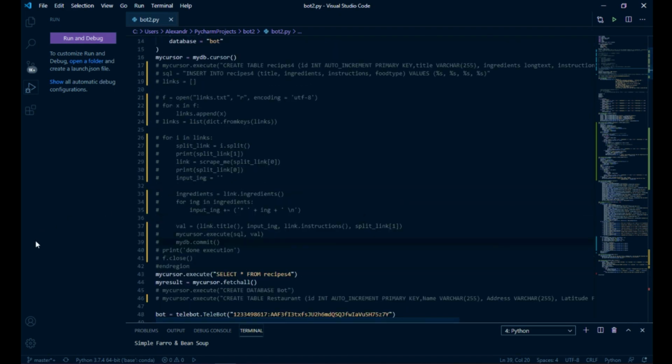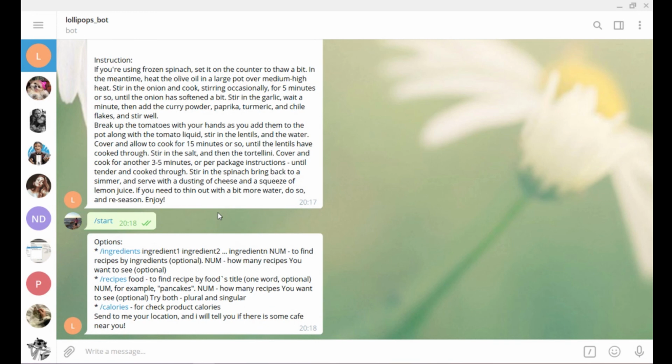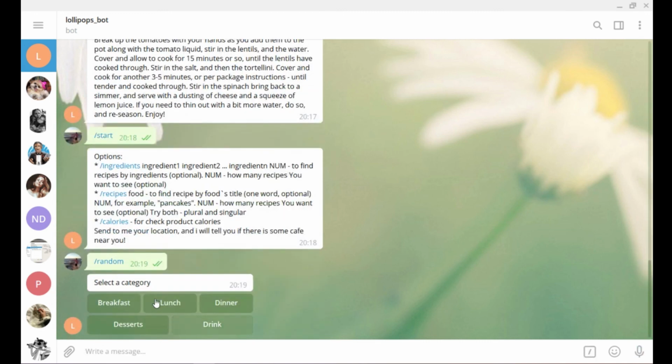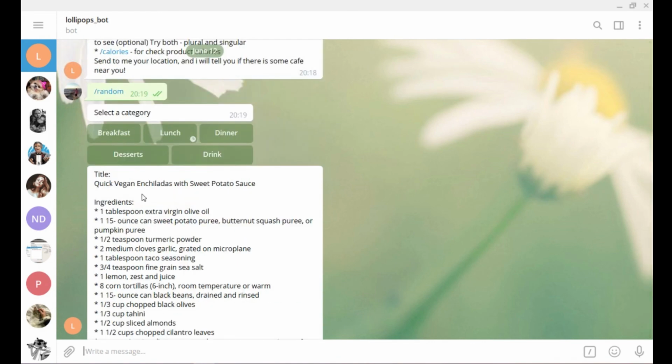So after we pressed start, there is one command that is not in this list. It's the command random. Let's see what this command can do. Random. We must select a category of recipes, for example, lunch. And there is one random recipe from our database in this category.